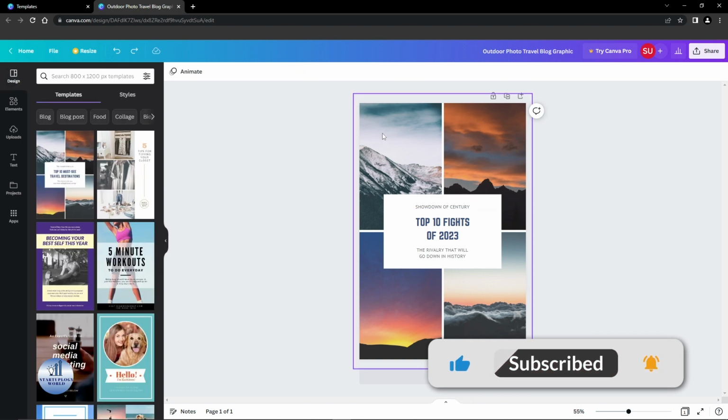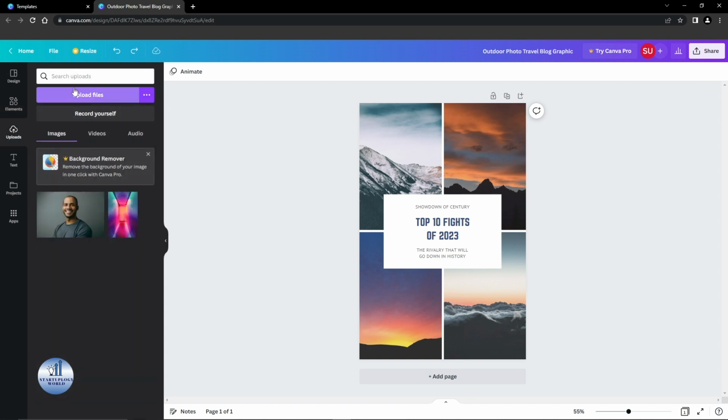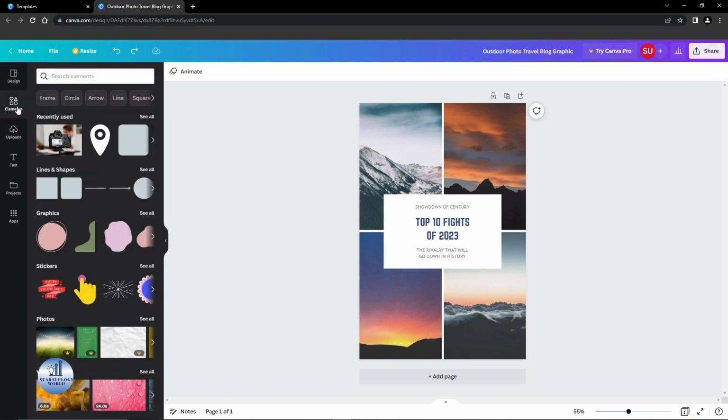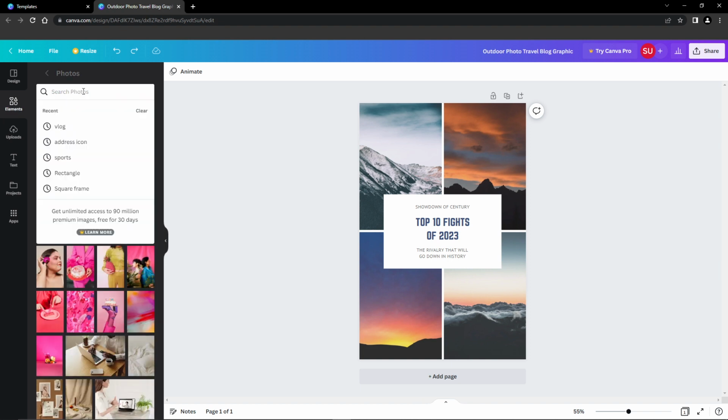Now let's add the pictures for your blog graphic. You can upload your own photos or choose from the Canva vast library of stock images. For example, I can upload it from here, or I can use the images from the elements and here select the photos. Now I'm going to search for the photos.